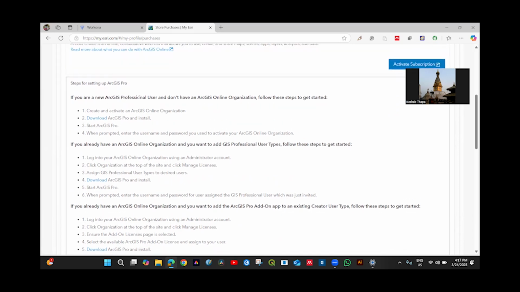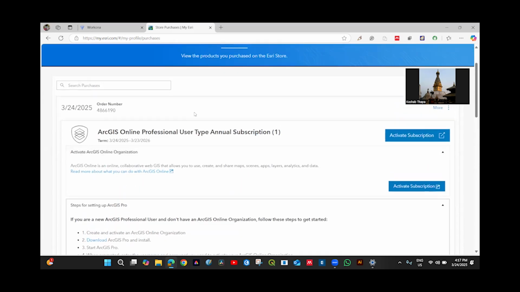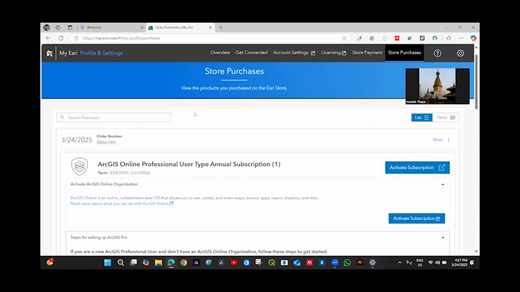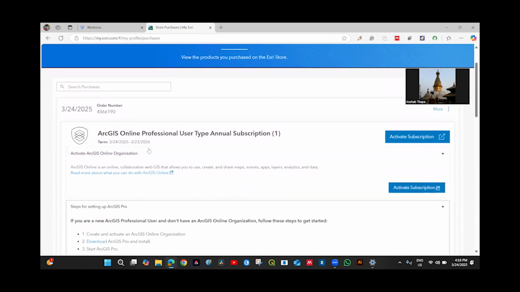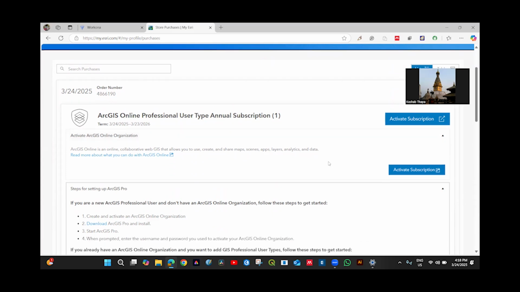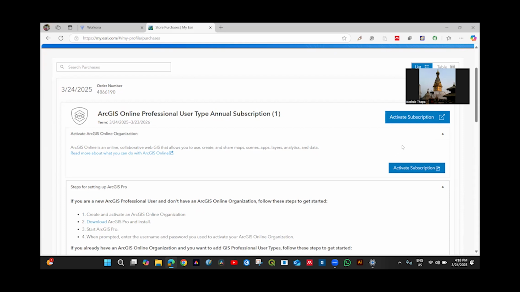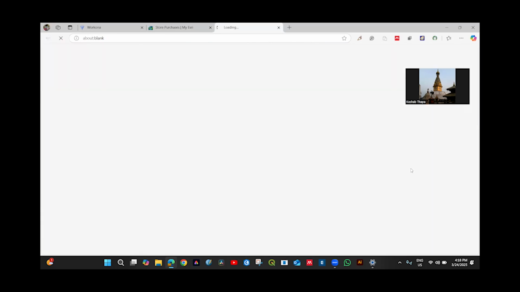I'm a new ArcGIS professional user. I do not have an ArcGIS Online organization. So what I need to do is create and activate an ArcGIS Online organization, which is here, ArcGIS Online Professional User Type. So I need to activate this, right? Let's activate this subscription.